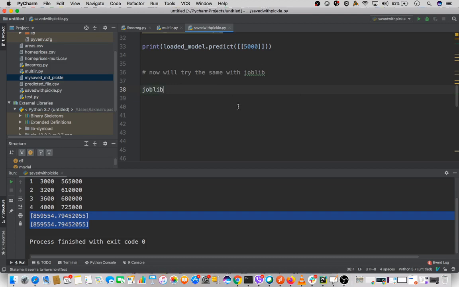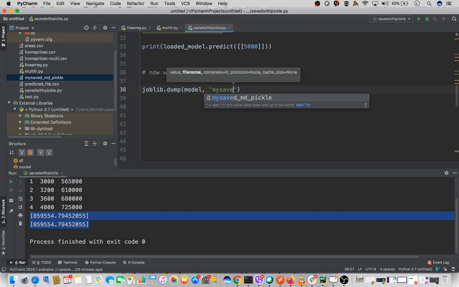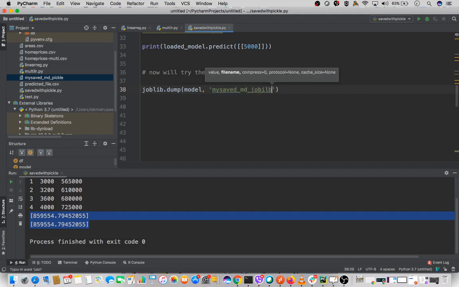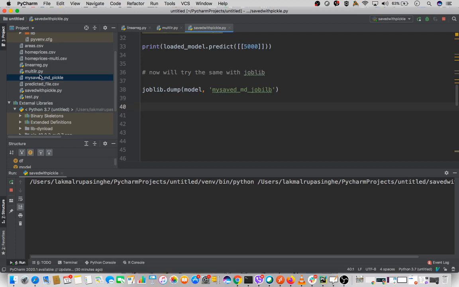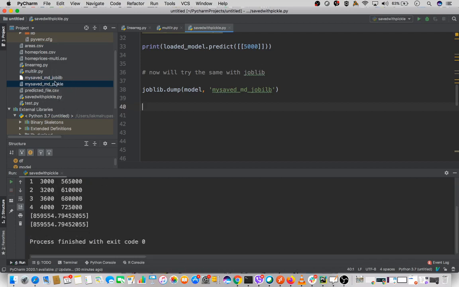So with Joblib we have to use dump. Then model is our previous model, and this time my saved model using Joblib. Previous was Pickle. Now this is Joblib. Okay, so let me check. So here you should get, alright, so fine. My saved Joblib model is also there. So now what to do? Now we load and test this.